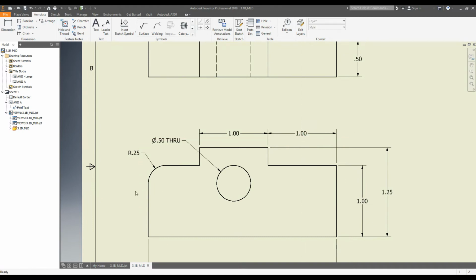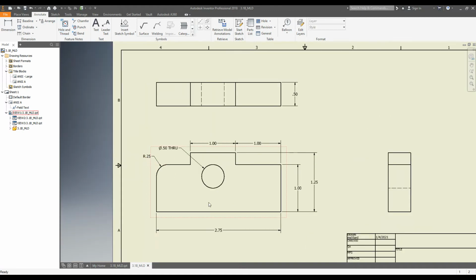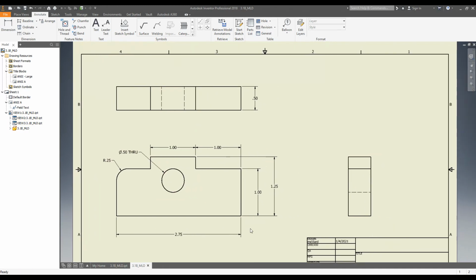So that's pretty good for now. When we start dimensioning parts, you can obviously play around with this. You can move dimensions around. You don't want to dimension to the hidden lines. I'll go ahead and say that up front. But this is a good start to dimensioning.